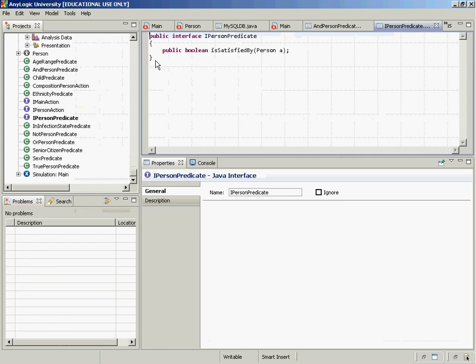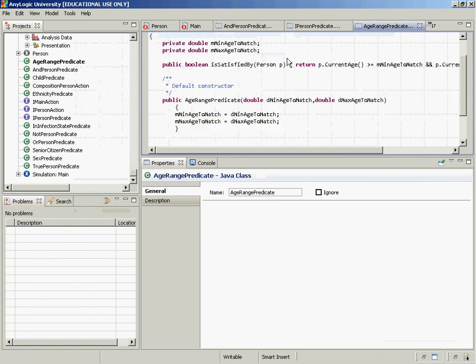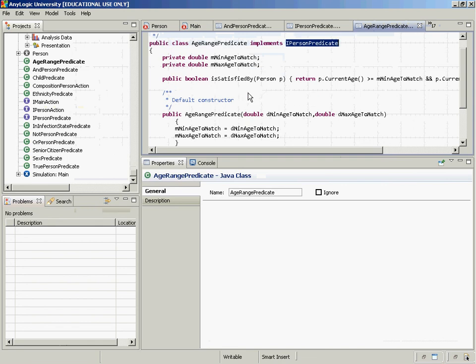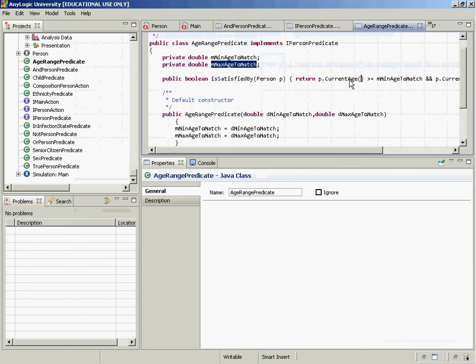And then we might, for example, have an age range predicate that implements that interface, but its job is more specialized. It checks whether, for example, they lie between a certain age range. So it asks, okay, for the person that's given to it, they have to answer whether or not they satisfy this predicate, whether the person who's given to it, is their age between the minimum and the maximum age.